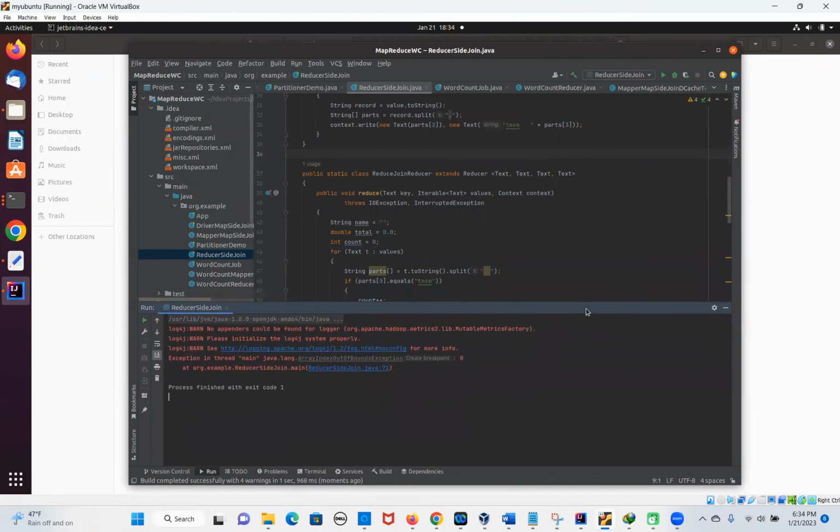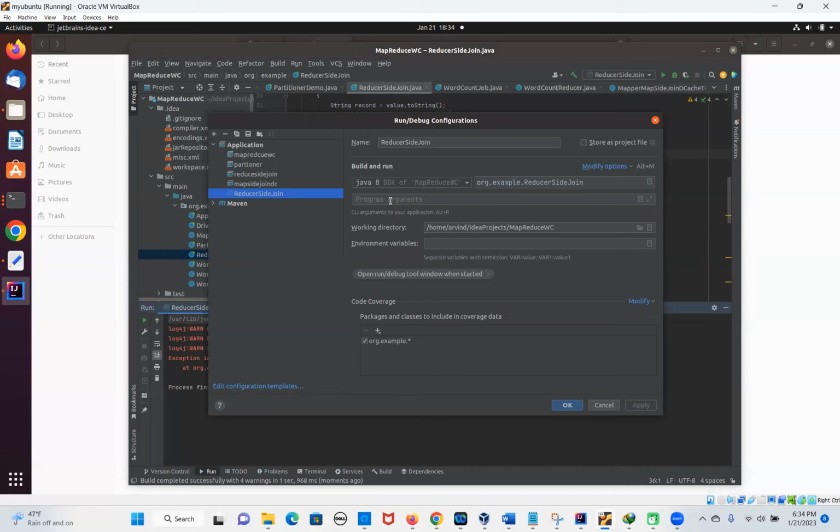Site join parameter. Let's see how many parameters I'm giving. So no parameter is there. So this is actually reduce site join, this one.